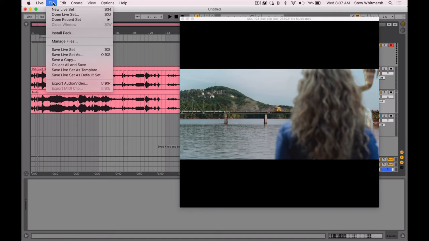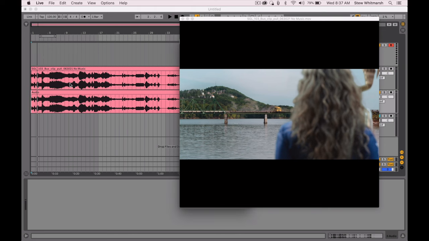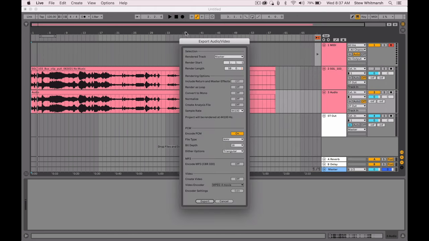Once you're ready to export the video, go back to Export Audio Video and enable the video at the very bottom where it says Create Video. You'll then have access to the video encoder that's being used on export in doing so.